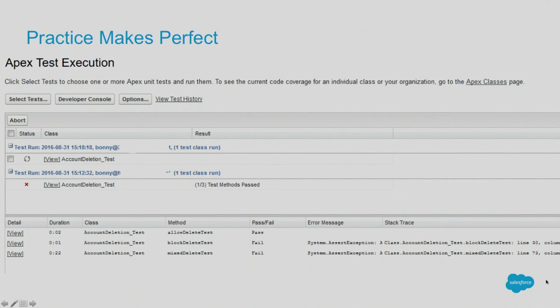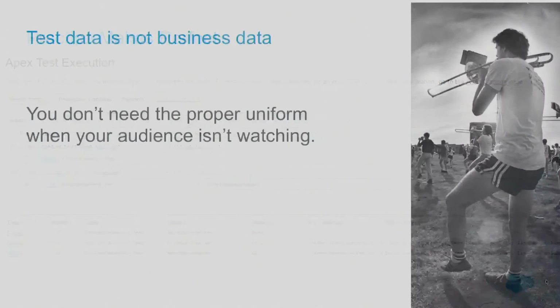So practice makes perfect. Run the tests as part of your development process. It's a great way to make sure that your business process aligns with what your code is doing. And if your unit tests are written in a way that mirrors your business process, you can make sure that code is working anytime on the fly by running it. So I had a couple of tests fail. I got a system assert exception that meant that my business process was broken. Edited my code and reran my tests, and this is all in the Apex test execution section.